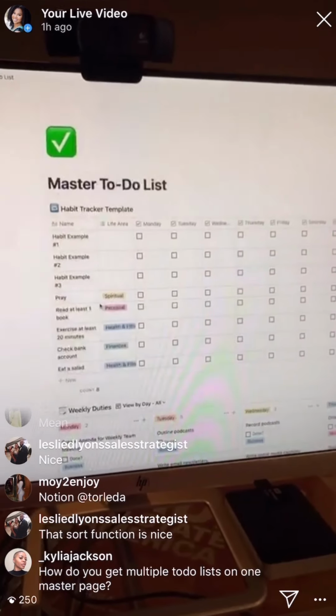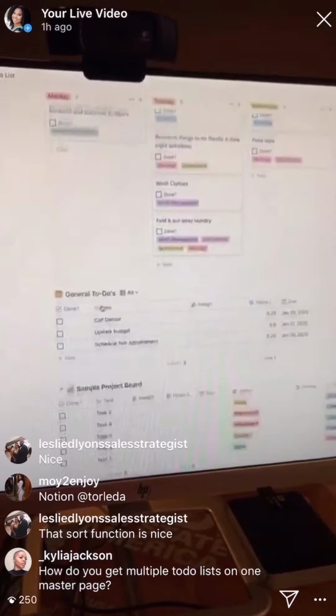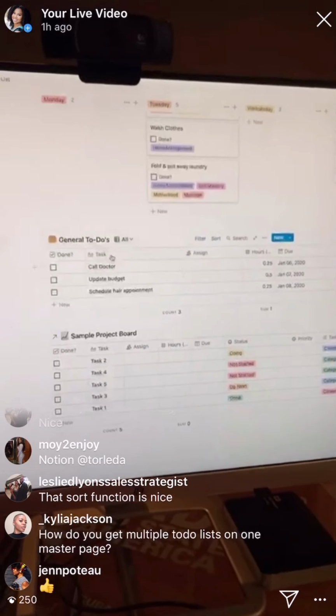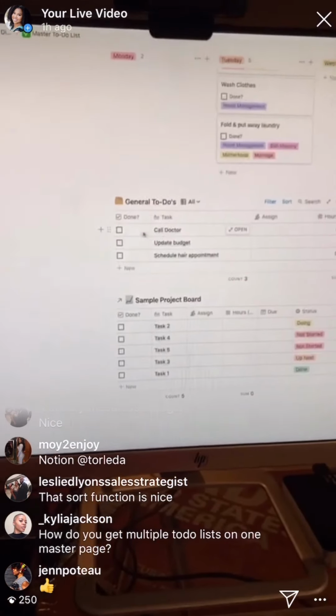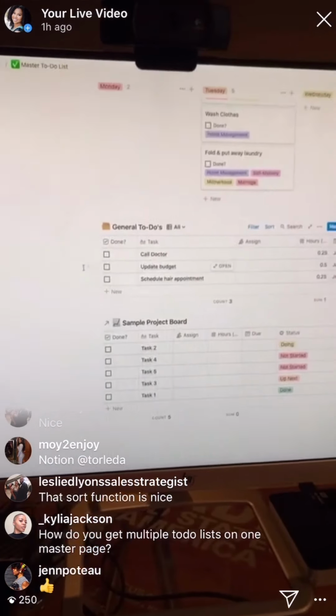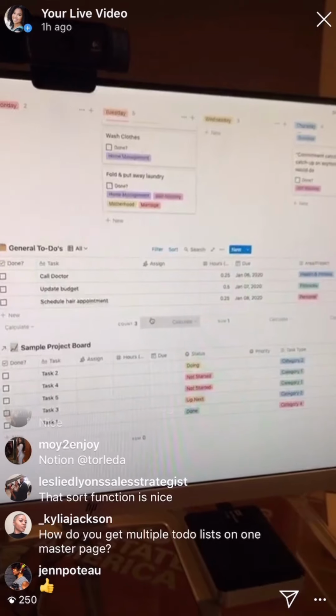So anyway, we've got our habit tracking, our weekly to-dos, and now we have our general to-dos. As we'll go over in a second, your projects create their own to-dos, but sometimes you have to-dos that aren't related to a project that you just want to have a view of. So that's what general to-dos are for. Again, these can be personal or business, and it's just random stuff that's not really associated with a project.